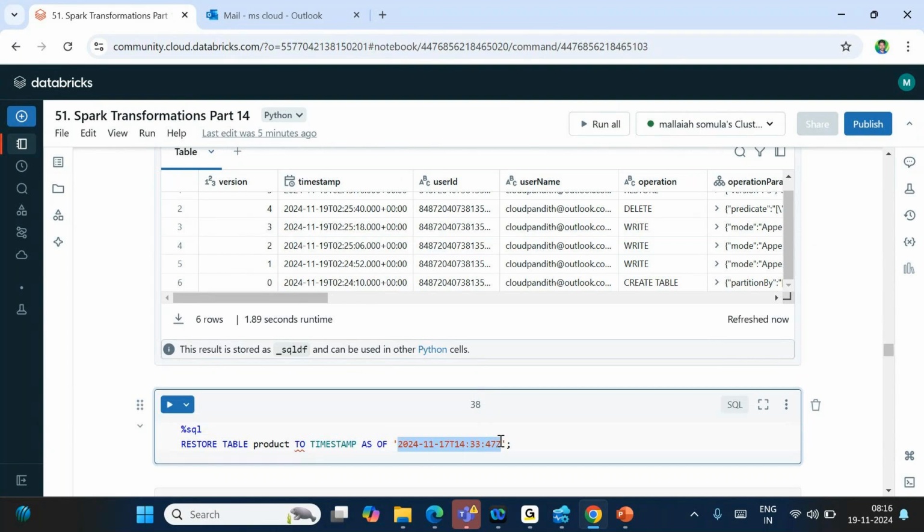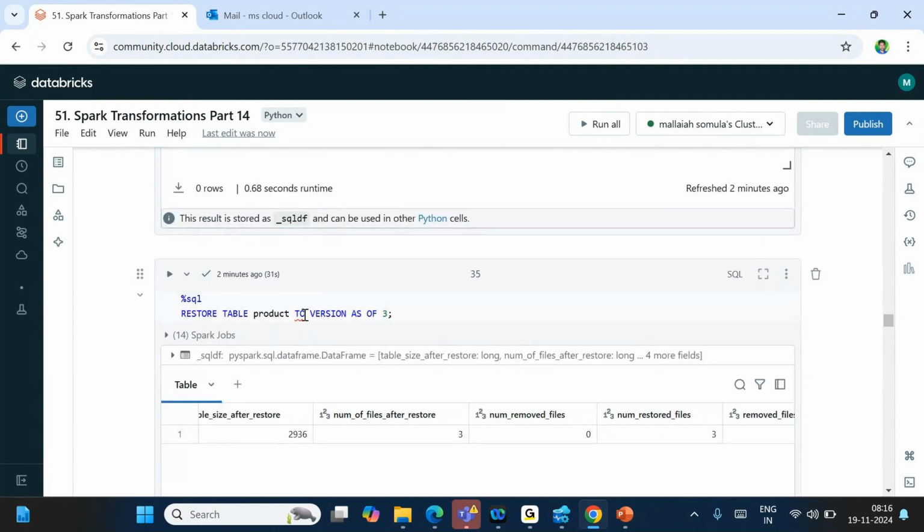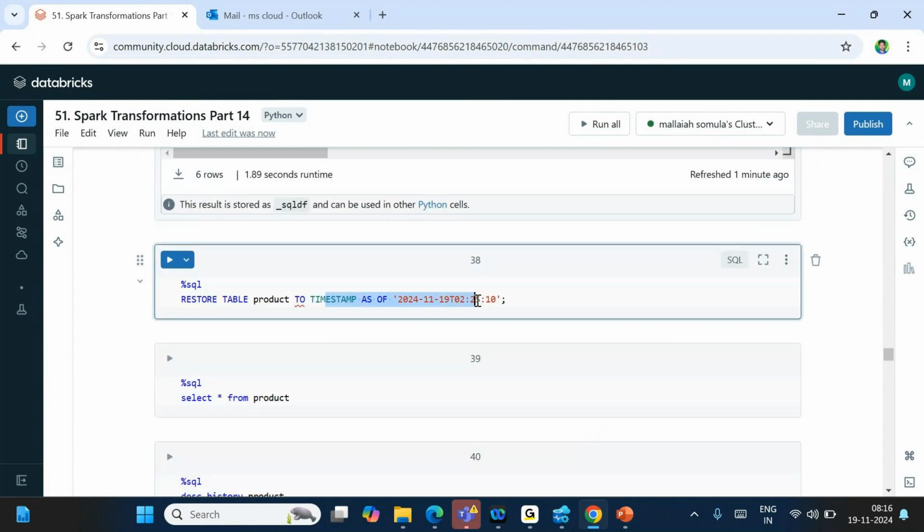Now you can go back and restore to 2024-11-19 22:4:06, or you can say you are confident that at 22:5:10 whatever data is there is the right data, and you want to restore it. You can simply say restore table product to version as of, which I have used before. Here I am saying to timestamp as of.